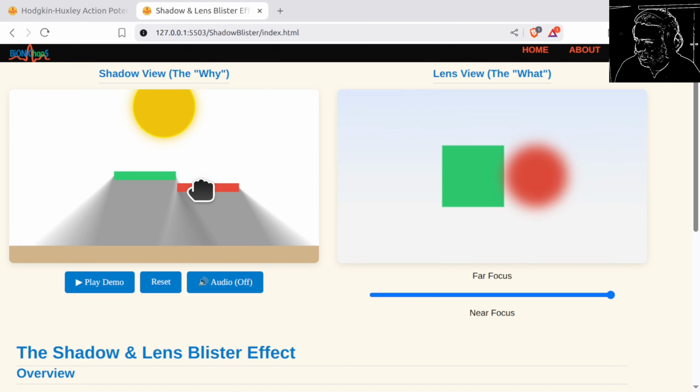So in the shadow view, in the actual physical space, there should be a gap between the two objects. But in the lens view, there should be somewhat of an overlap or extension, a blister. Can you explain that real quick?